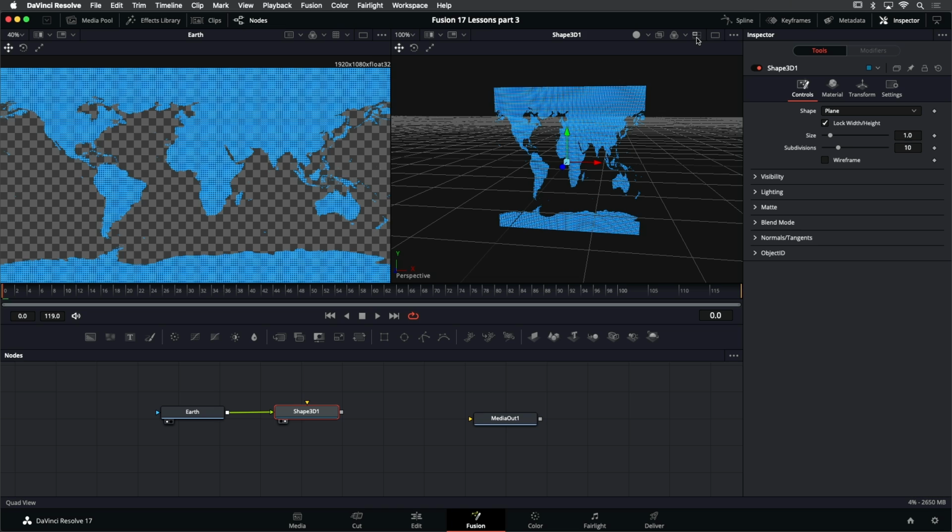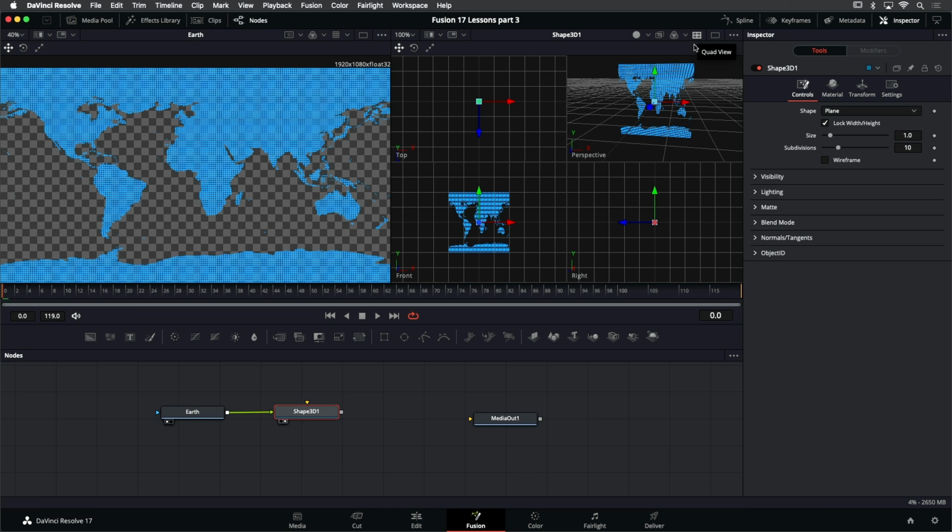Another important button is this quad view button. So let's go ahead and press that. And now that's presented us with 4 different views right inside of our single viewer. And we can see our top, front, right, and perspective. And we're going to need this, again, as we're creating and adding a lot of objects in 3D space. We're going to want to make sure that everything that we bring in is going to be in exactly the same place that we want it to be.